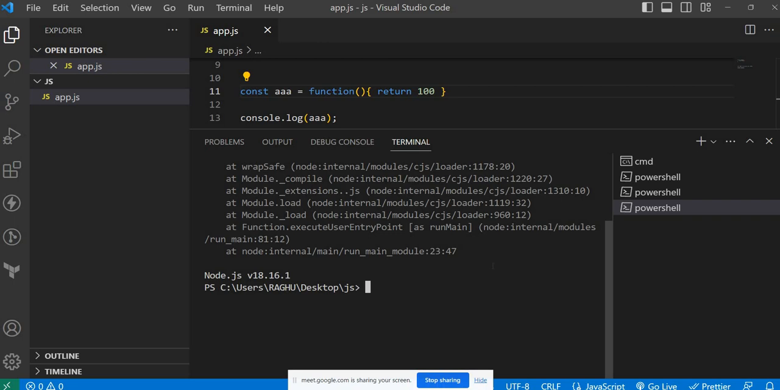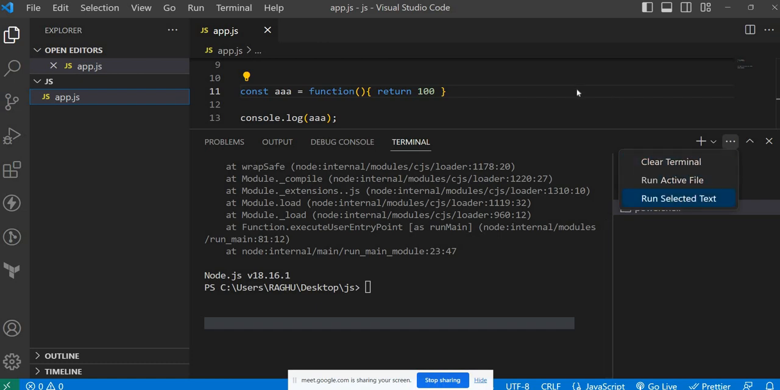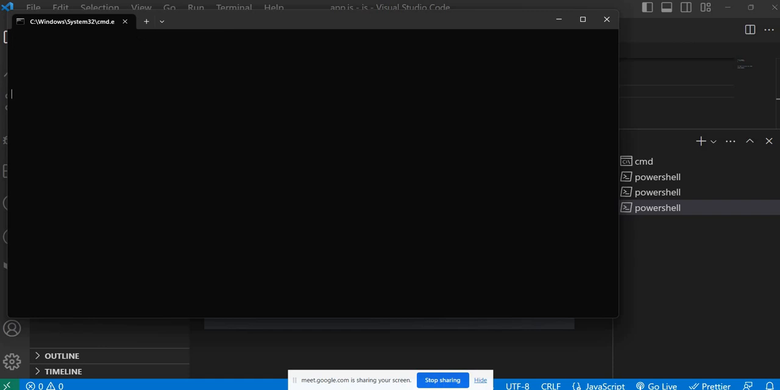Why is this folder not moving? Just a minute. Why is it not moving? We can run on a.